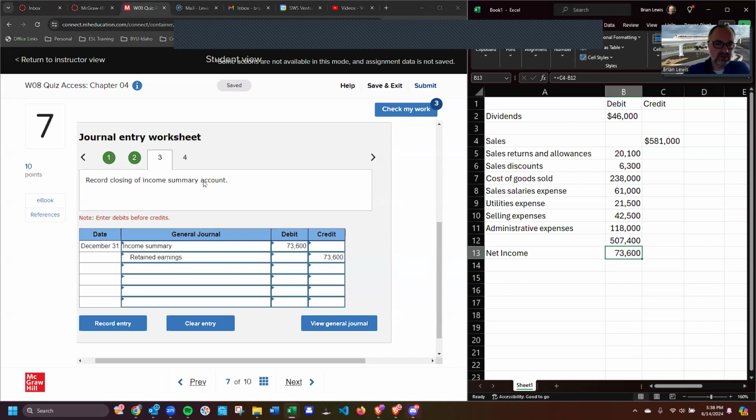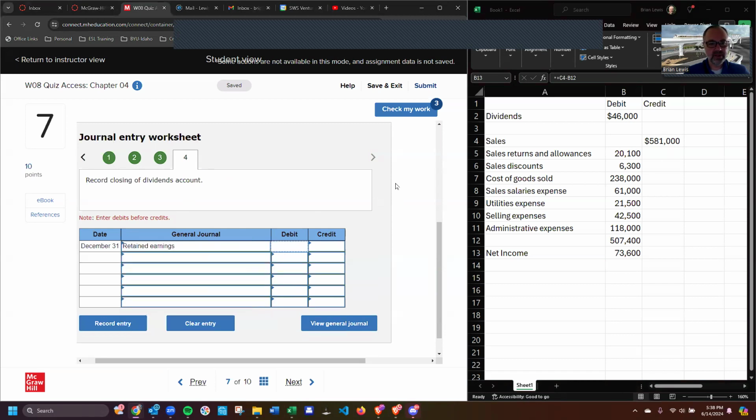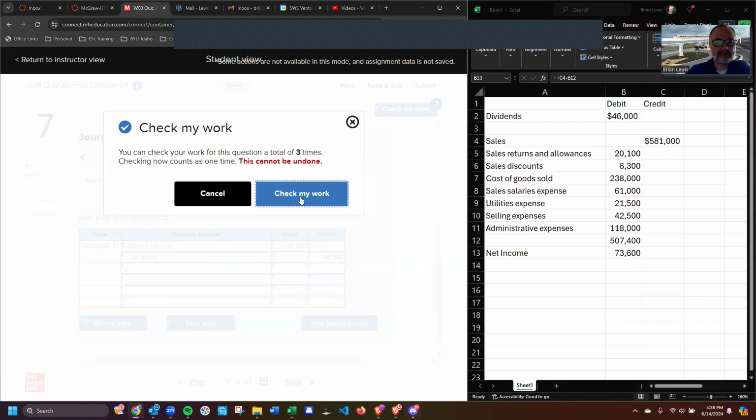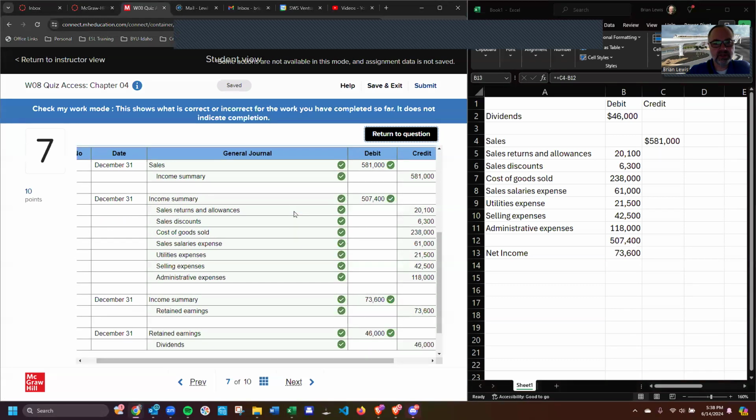So we're running those over to retained earnings, and then we just need to move dividends over to retained earnings as well. Retained earnings is 46,000 as a credit, and dividends as a credit. I meant to say retained earnings as a debit, and so we should be all good here now. Okay, looks like 7's all done.